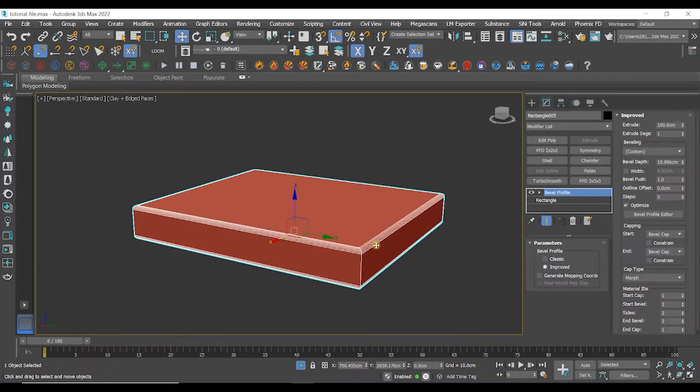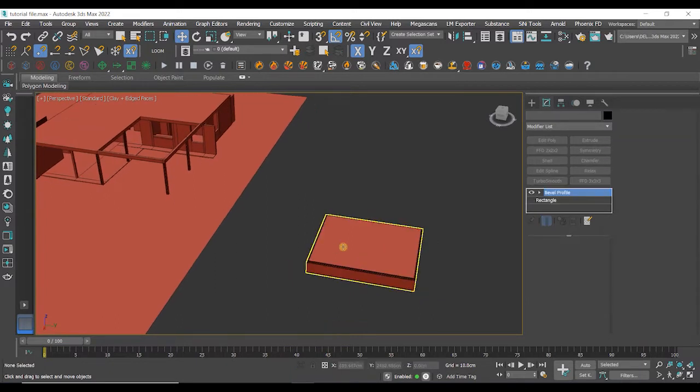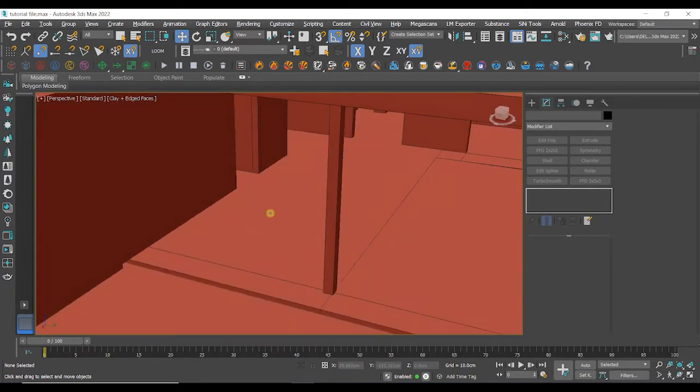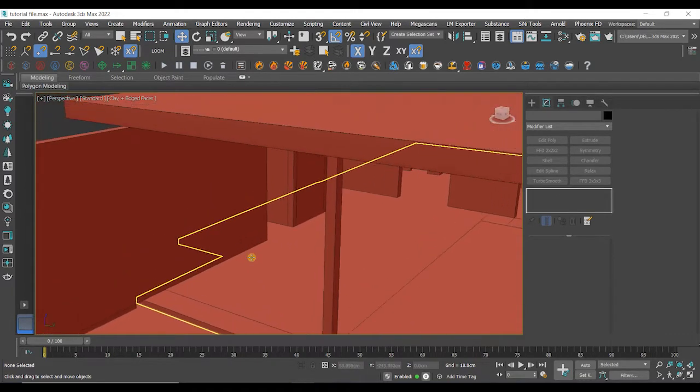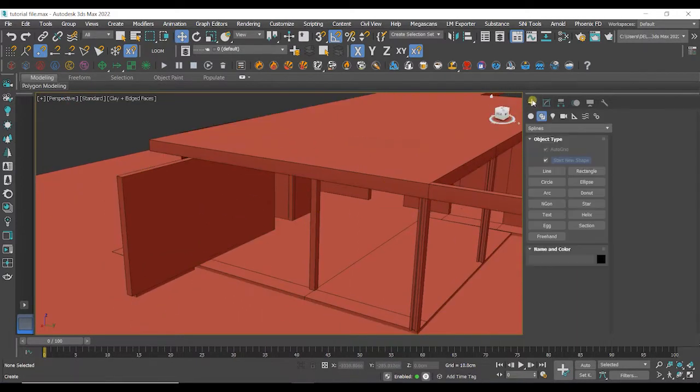Okay, now that we have worked on the Bevel profile modifier, it is time to use it to model the windows of this project. So in this regard, I'm going to draw a rectangle which represents the frame of the window that I want to model. So let's just go to the Creation tab, and from the Shape category, just click on the Rectangle button and then activate the Autogrid option up there.